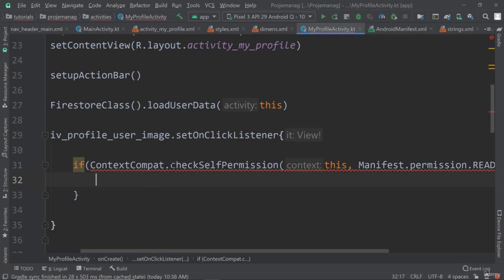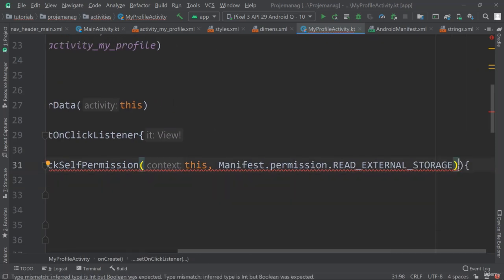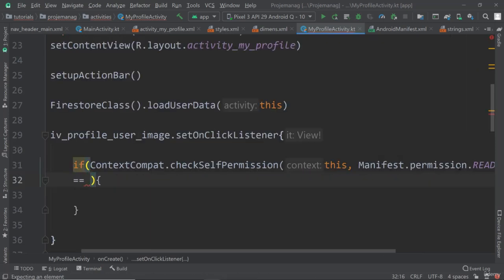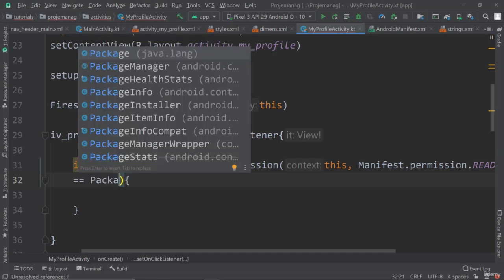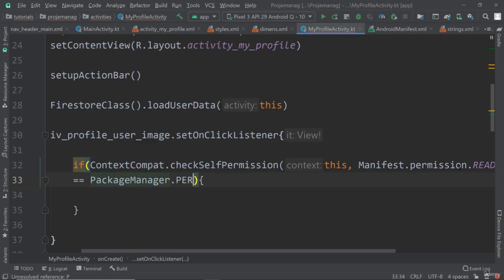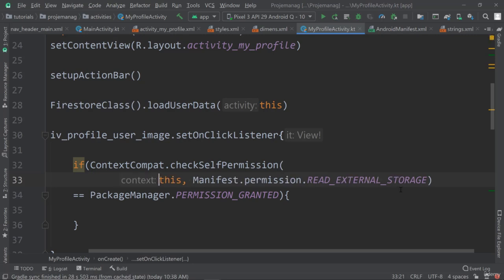Okay, so that is the request that we have, and then of course we want to execute some code in the case that we have this permission, and we of course need to check it, because this is just a check here. Is it permission granted? So here, package manager dot permission granted. So this is always the structure, and I think it makes sense to have it in multiple lines. So we're saying if this here is equal to package manager permission granted. Okay. And if that's the case, then what we want to do is we want to show the image chooser. So we want to select the image pretty much.